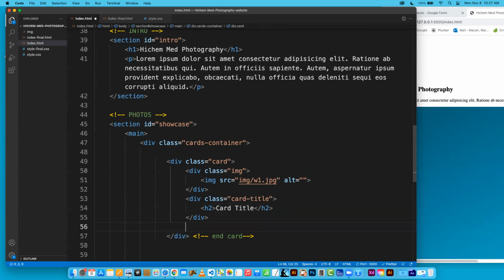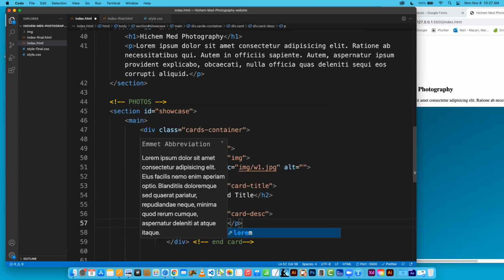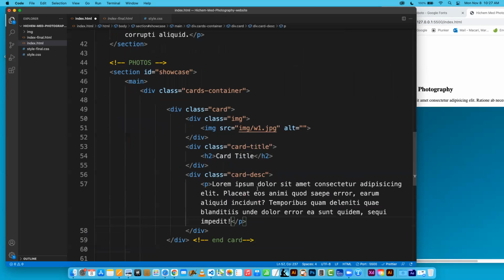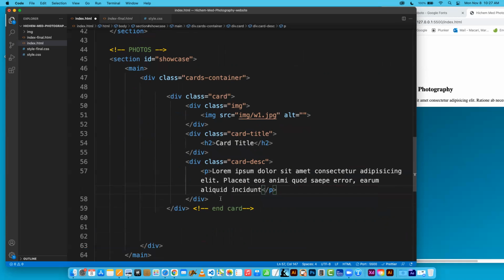We're going to do another one after that closing card title, and this will be the card description. So it'll be div dot card DSC, the tab key, and I'm just going to put a paragraph tag and some lorem. You can chop it off, just have a sentence in there instead. All right, and then one more thing inside the card, we're going to have a call to action button.